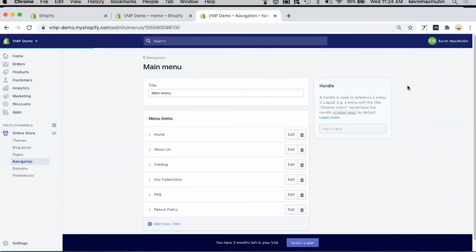And now our navigation should be ready. Yeah, so we have products, we have collections. We have products added to our collections. We have pages. We have a menu. We have pages added to the menu. Now we're going to plug everything in.